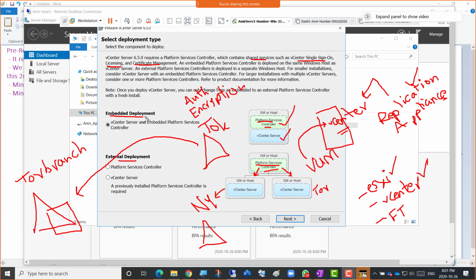Embedded deployment or platform, when you say platform, it is actually the same thing, that you're deploying in one virtual machine the platform services controller as well as vCenter. We are about to do that because we just have a small environment, so we're going to deploy platform services controller plus vCenter server in one single machine. So that is called embedded deployment, and where they deploy is called the embedded platform, right?